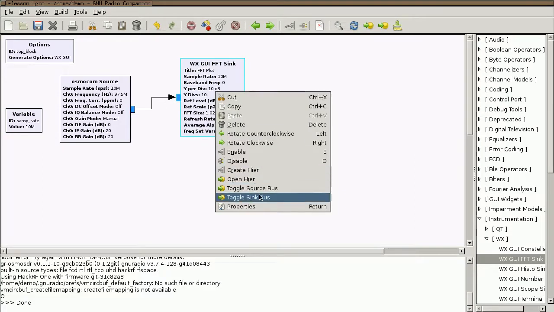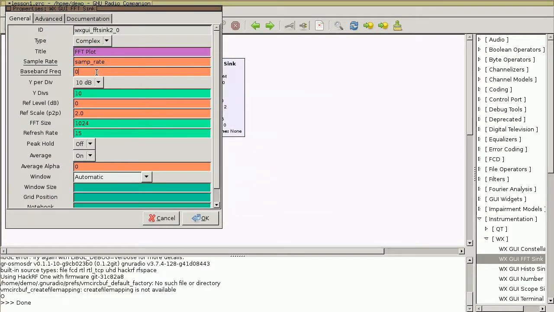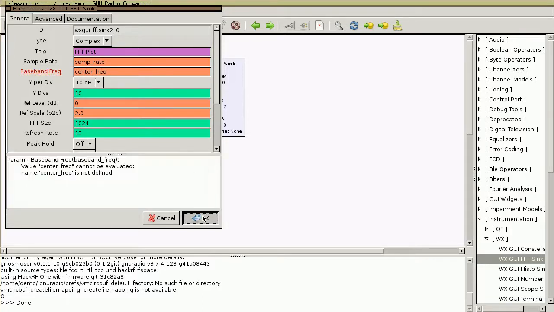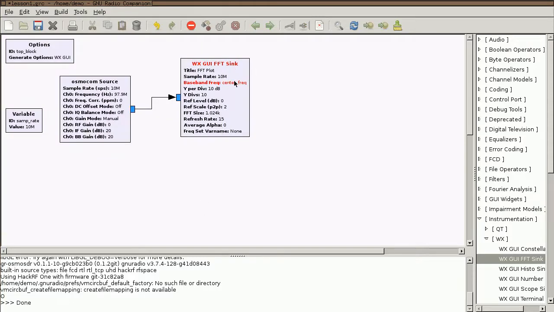And if I go into the properties, I could just type 97.9E6. But instead of having multiple blocks that all refer to 97.9E6, I'd like to use a variable. So I'm going to create a variable called center_freq for center frequency. And now you can see the FFT sink got angry at me because the center_freq variable doesn't exist. So I need to create a variable.